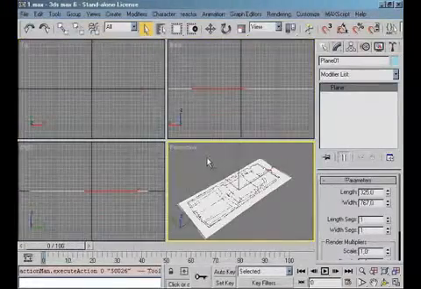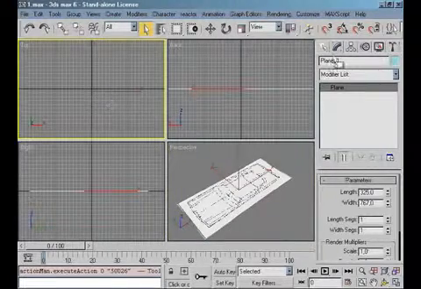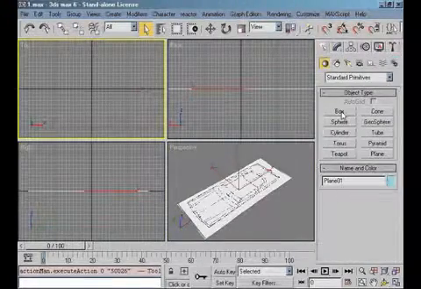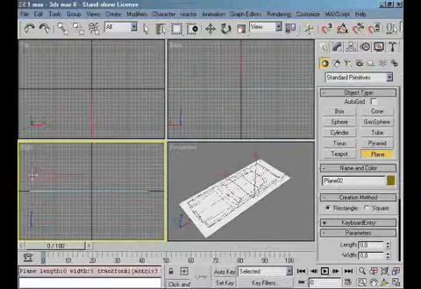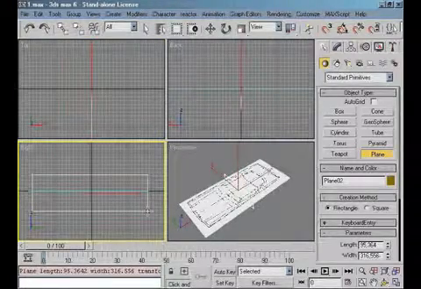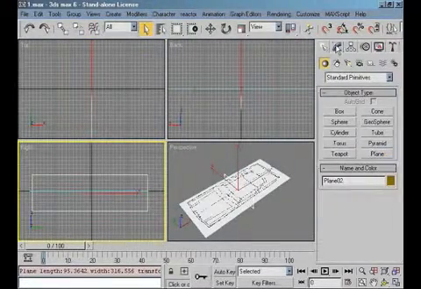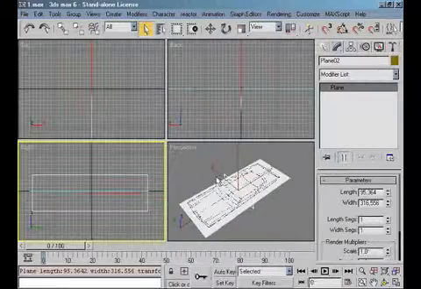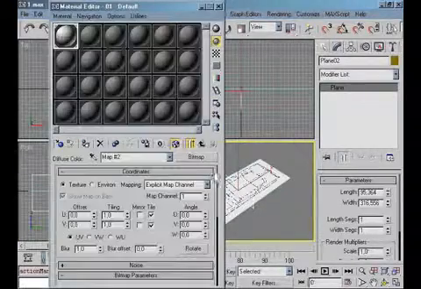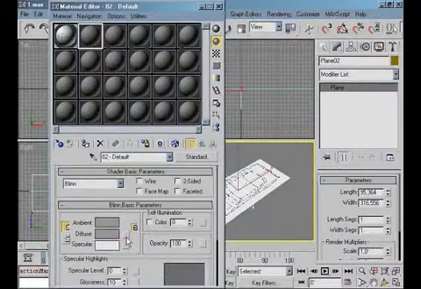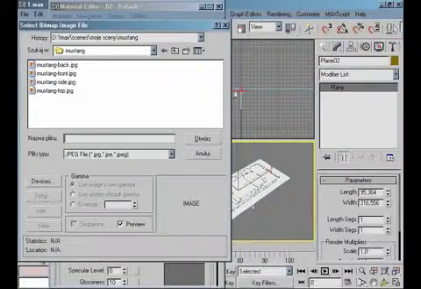Once we have completed that, we need to repeat this operation 3 times for all the other blueprints. So we create a plane in the right view, which will be the side of our car. The value of the segments is correct, so we go to the material editor. We can do this by pressing the M key on the keyboard. And in the editor, we choose a free slot and load a new image in the diffuse slot.